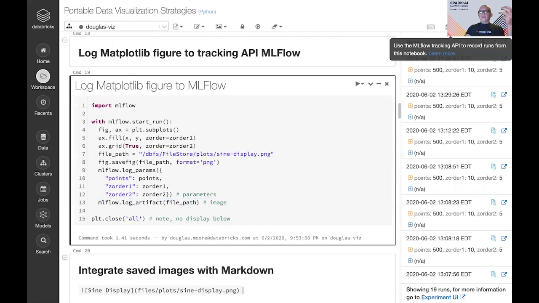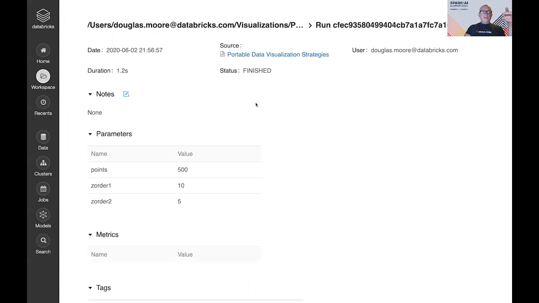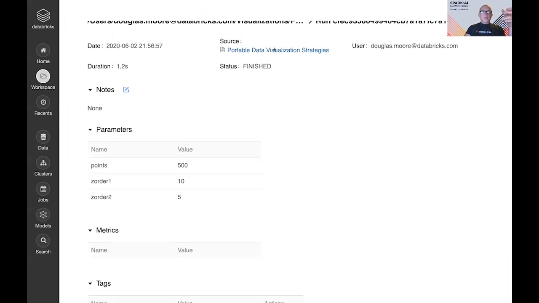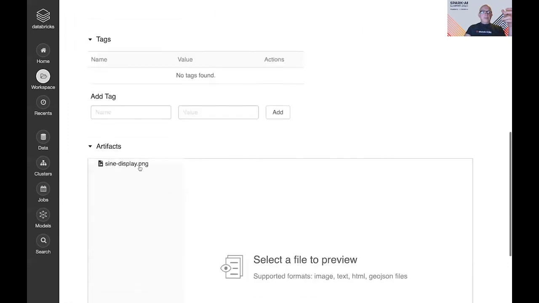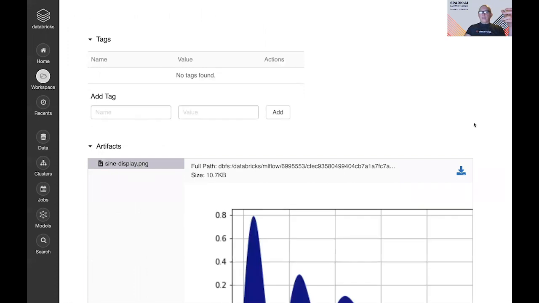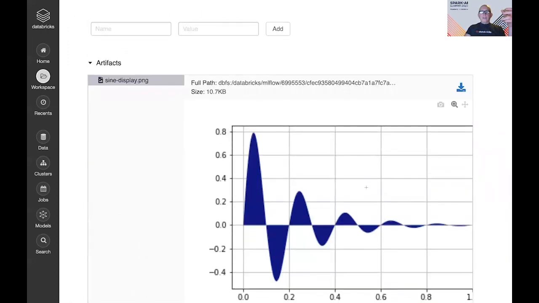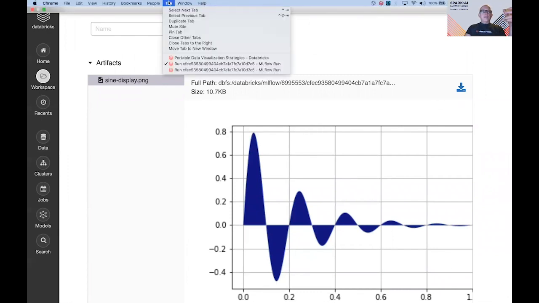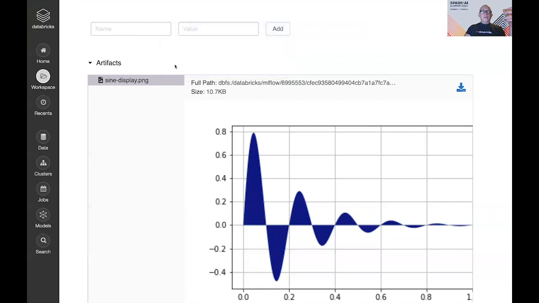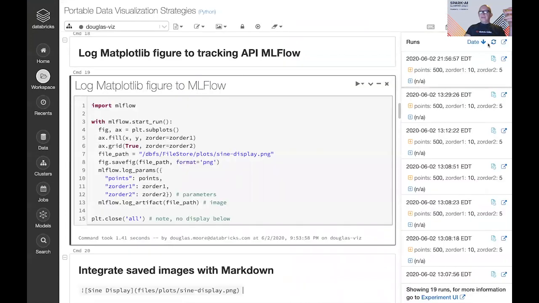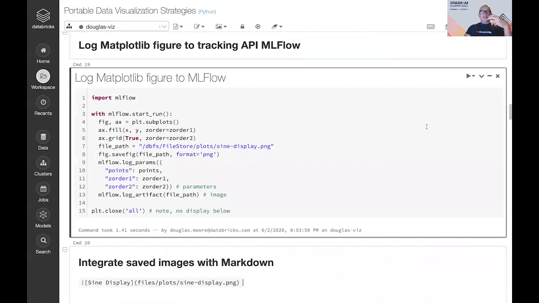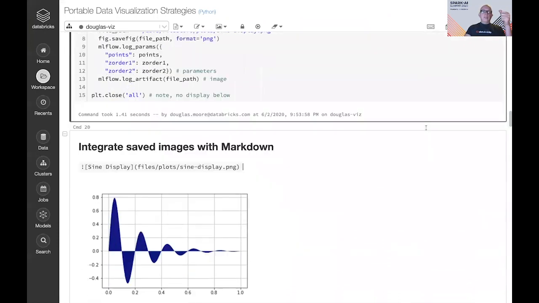you can get to this MLflow and the tracking that it's been doing just by clicking on that link in the notebook. You can see all the metadata associated with your experiments and artifacts. And here's our plot here that we logged into the tracking API. So that's pretty cool to be able to track all your experiments and log all the artifacts. And then again, that goes to reproducibility, auditability.